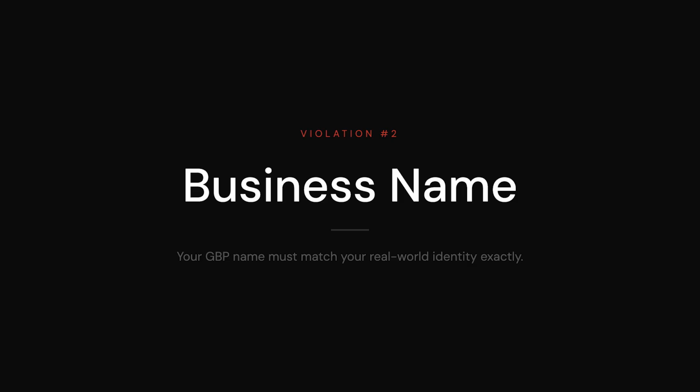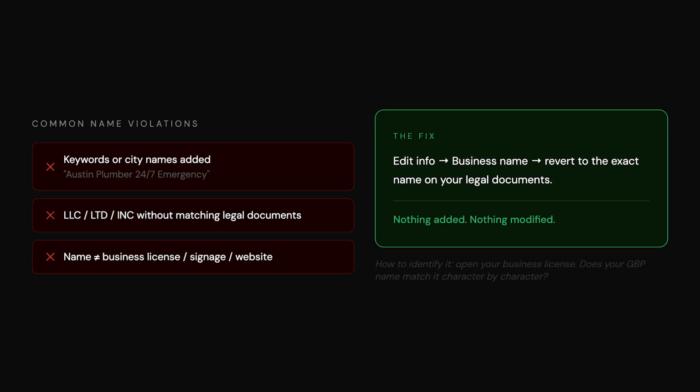Okay, the next violation that could trigger a Google business profile suspension is about the business name. Your GBP name must match exactly your business identity. Your business name on Google must reflect your real-world identity exactly as it appears on your business license, your signage, and your website. The most common name violations are adding keywords or city names that aren't part of your legal name, adding LLC, LTD, or ENC when those terms don't appear on your official documents, or using a version of your name that doesn't match your registration. All of these are common triggers.